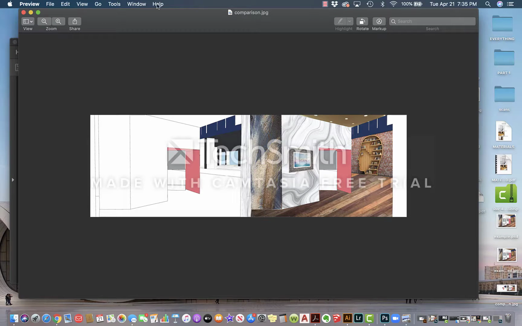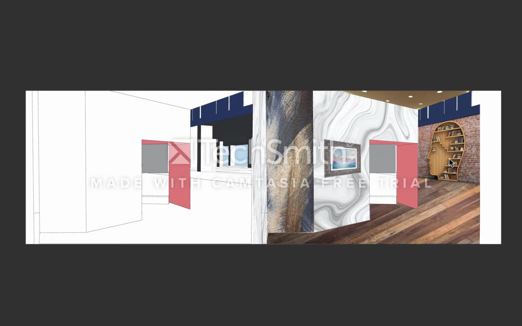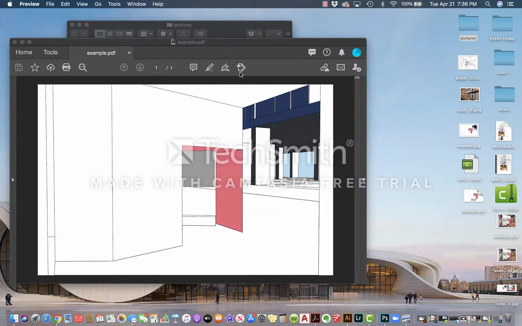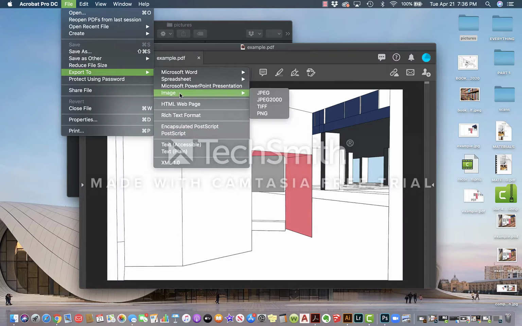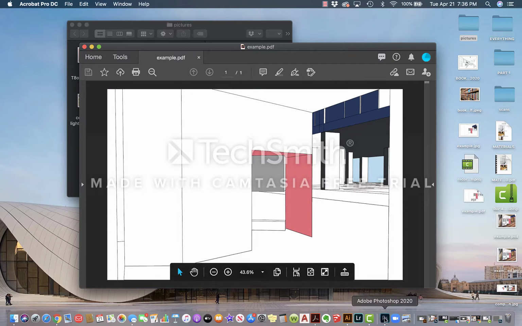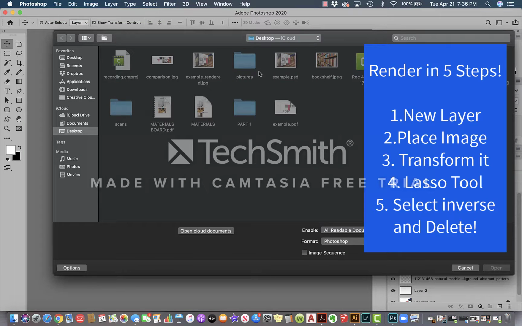Hello everybody. Today we're going to learn how to create a rendering in Photoshop by making something with multiple materials and colors from something very simple and plain like this image. To start off, we do have to create or find an image that we like and export it as a JPEG to open it up in Photoshop. While we do that, we're actually going to be taking 5 simple steps by applying and repeating the process to create an image or rendering that we like.